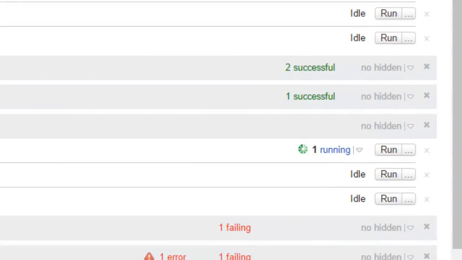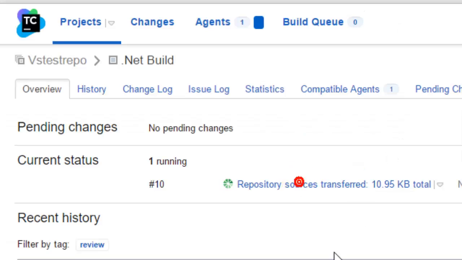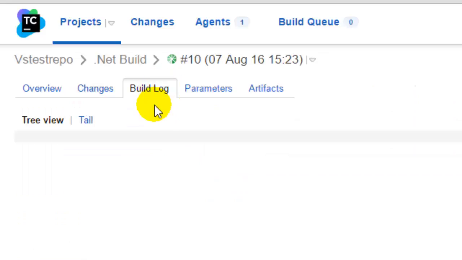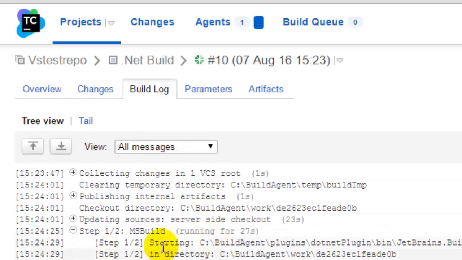To view the log, you can click on that link. As you can see, repository resources transfer. So it has downloaded the repository from the server. The build log tab displays everything, like what steps it is doing. So right now it has done MS Build, and then it will now execute MS Test. So that is how it will execute the LeanFT tests in that particular project.